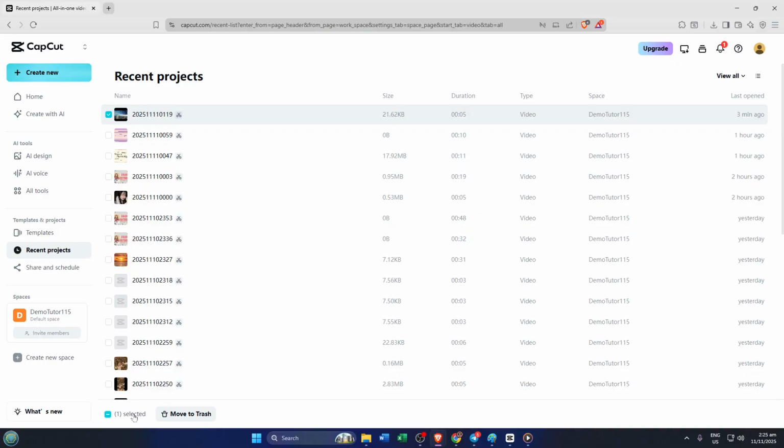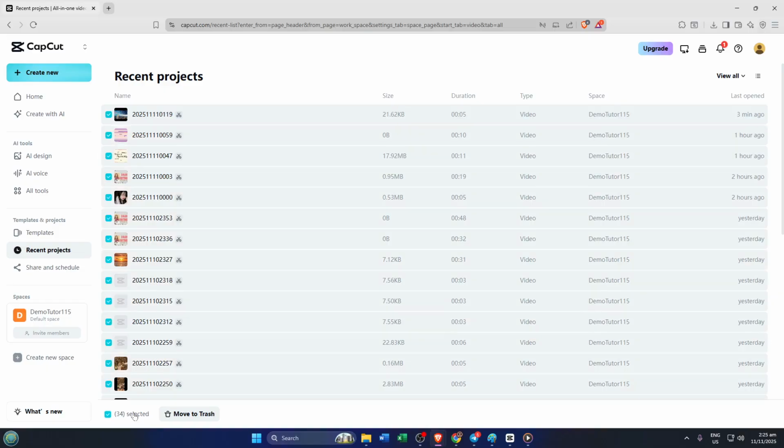Once you've got your projects chosen, take a look at that 1 selected label, or whatever number is showing. Tap directly on it. This step opens up your action options for your selected projects. Some people overlook this part, assuming the options will appear automatically, but you do need to give that label a tap to proceed. Here, you'll see the option to Move to Trash. Go ahead and select it.